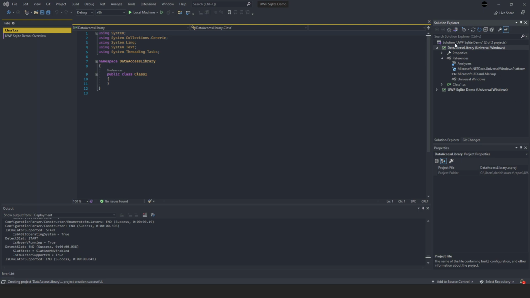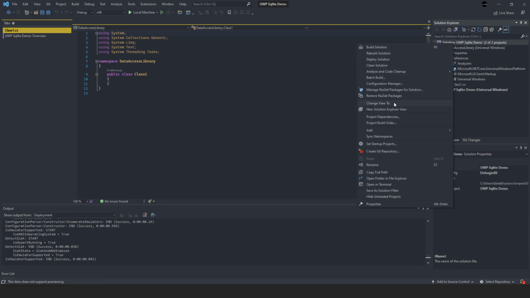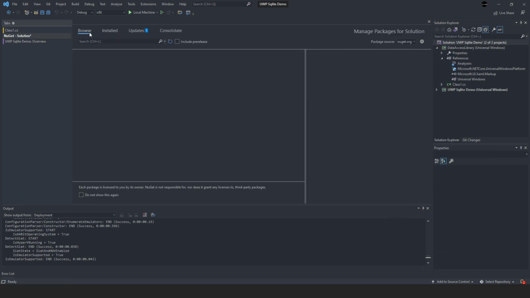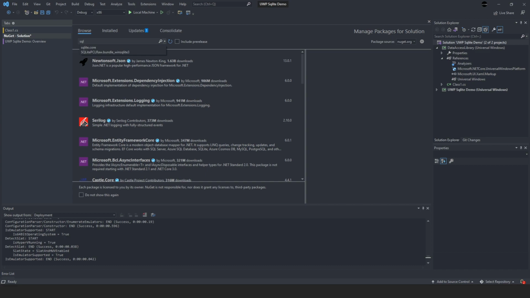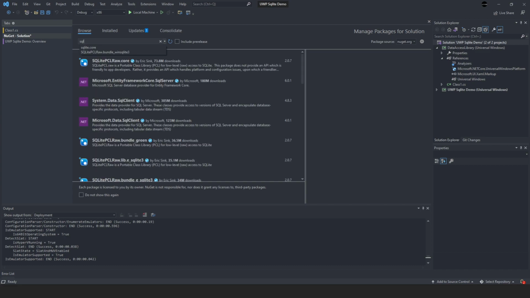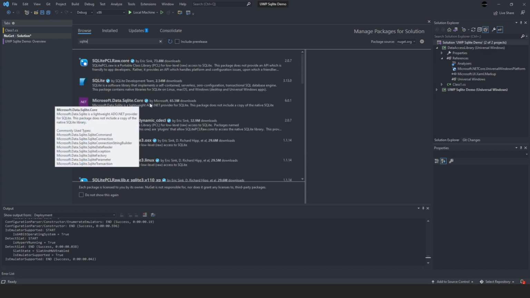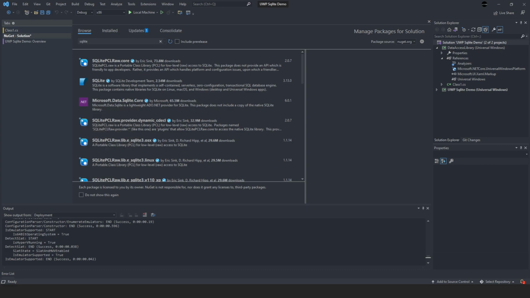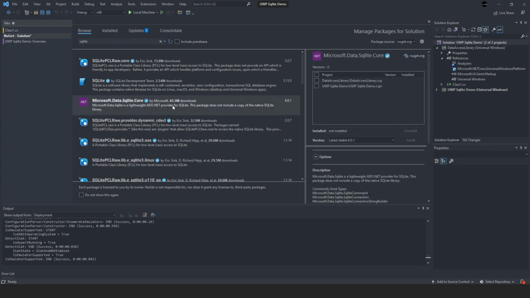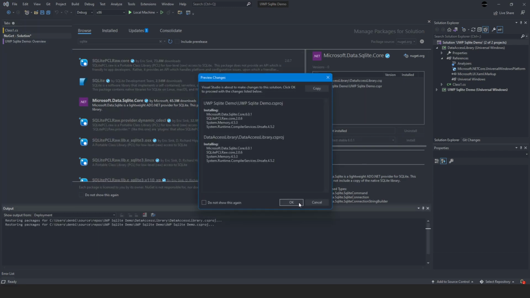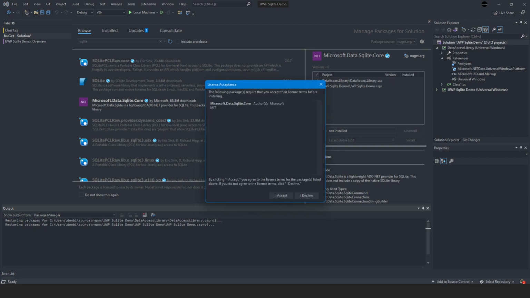Next, we want to right-click on our solution and go to Manage NuGet Packages for Solution, and type in SQLite. We are going to get the core. That's for both. Install that. Accept.